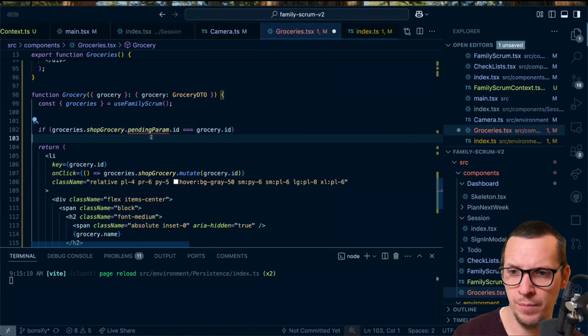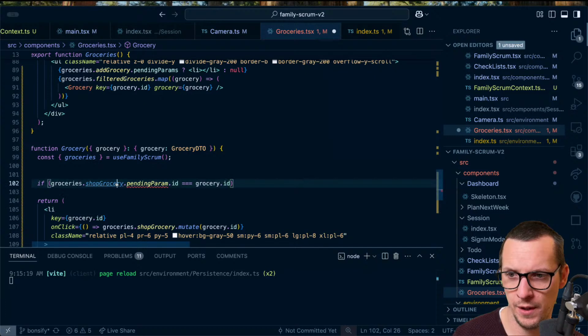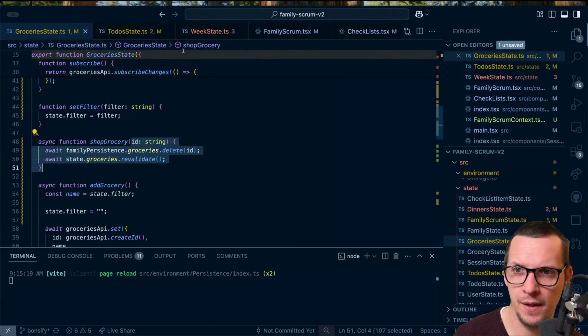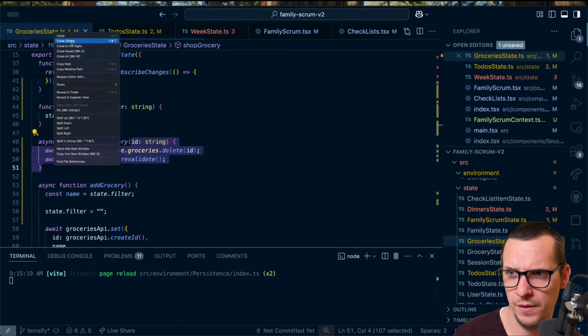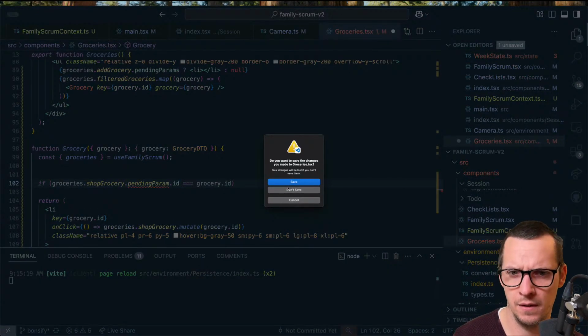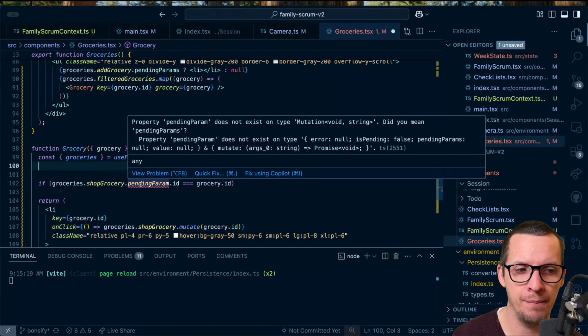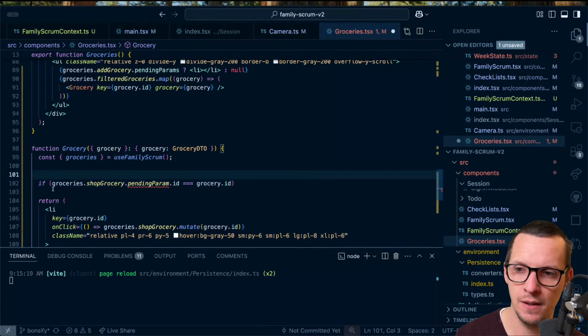Yeah, so pending param is the param when the mutation is running. Just to put it in context, when I do shop grocery, I pass in the ID here. And when the mutation is pending, I have a pending param. And then I can use that data to show optimistic updates. This is the beauty of React Query. They nailed optimistic updates.